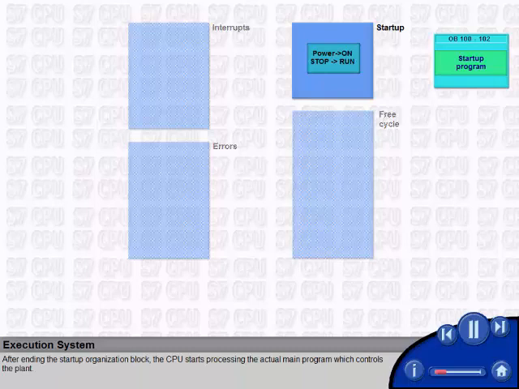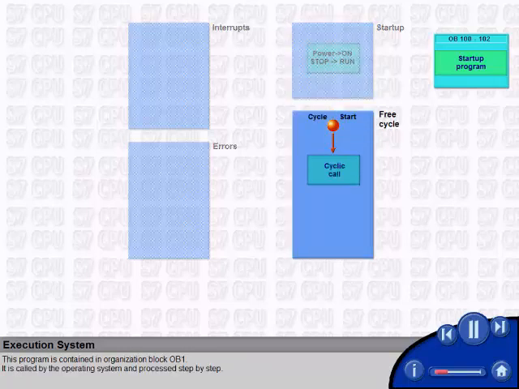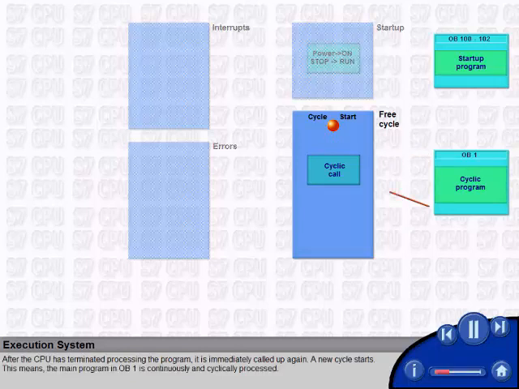After ending the startup organization block, the CPU starts processing the actual main program which controls the plant. This program is contained in organization block OB1. It is called by the operating system and processed step by step. After the CPU has terminated processing the program, it is immediately called up again. A new cycle starts. This means the main program in OB1 is continuously and cyclically processed.